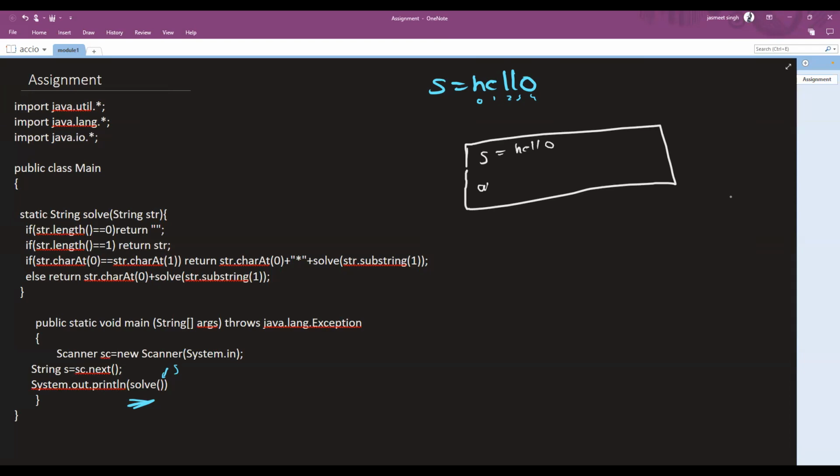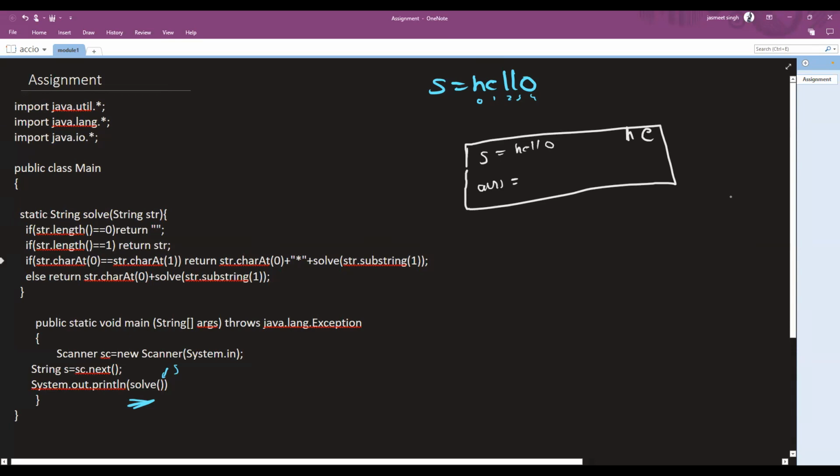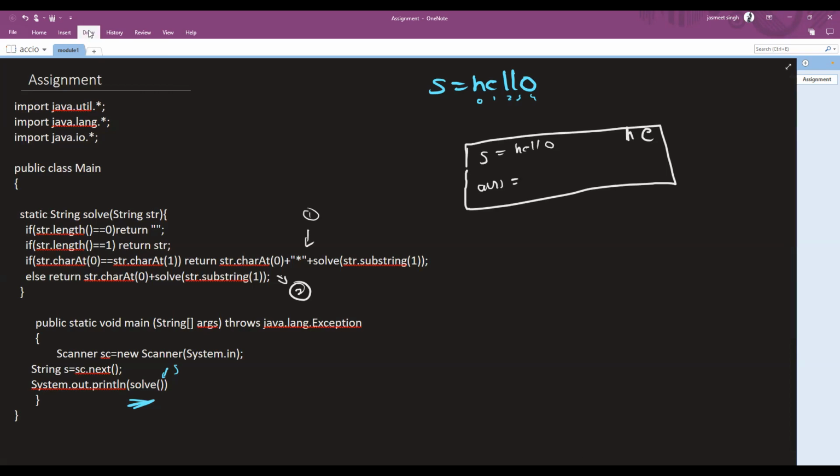What is the current answer that we are building? It's nothing. What are the first two characters? Right, character 0 and character 1. It's H and E. Are they same? Right. Let's also mark these recursive calls 1 and 2. Are they same? No, it's not. So which recursive call will be executed? The second recursive call will be executed.